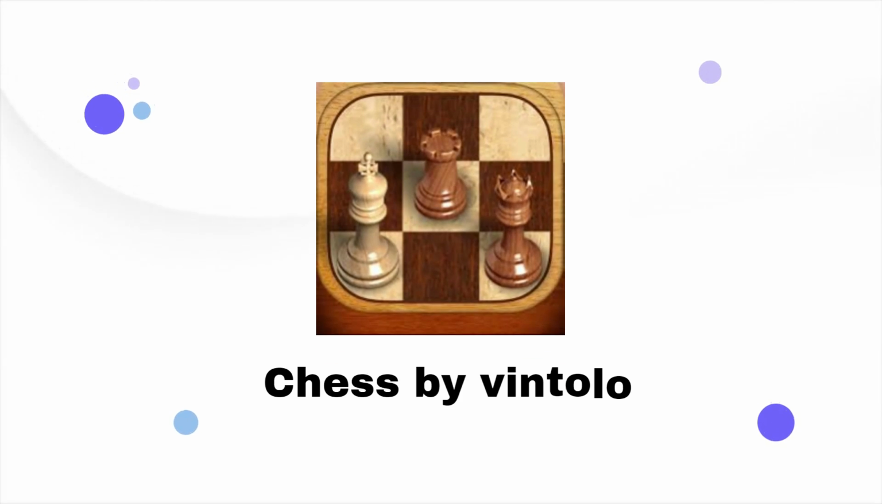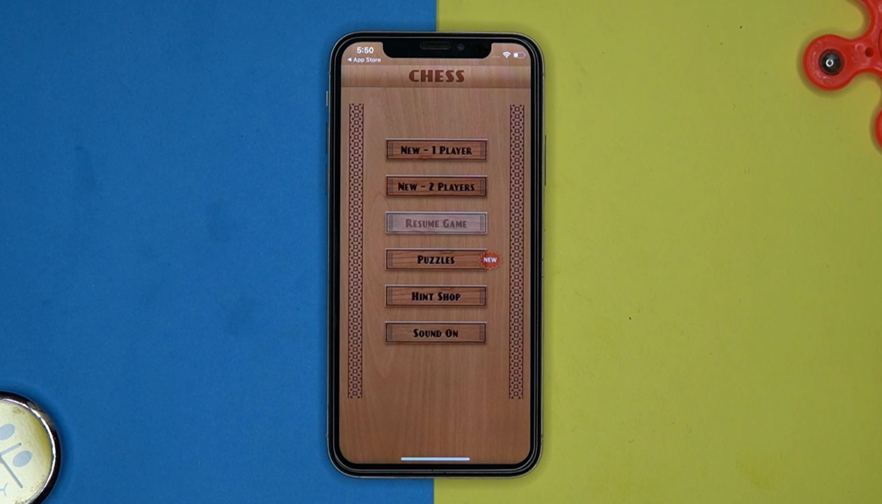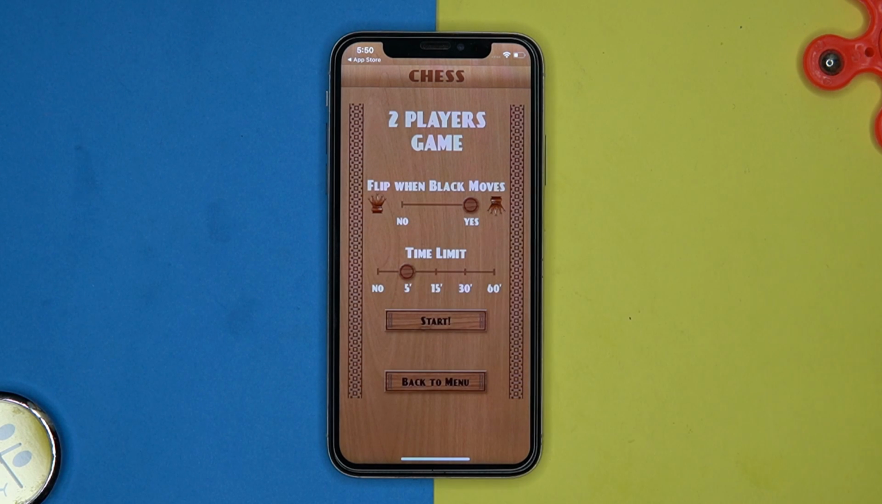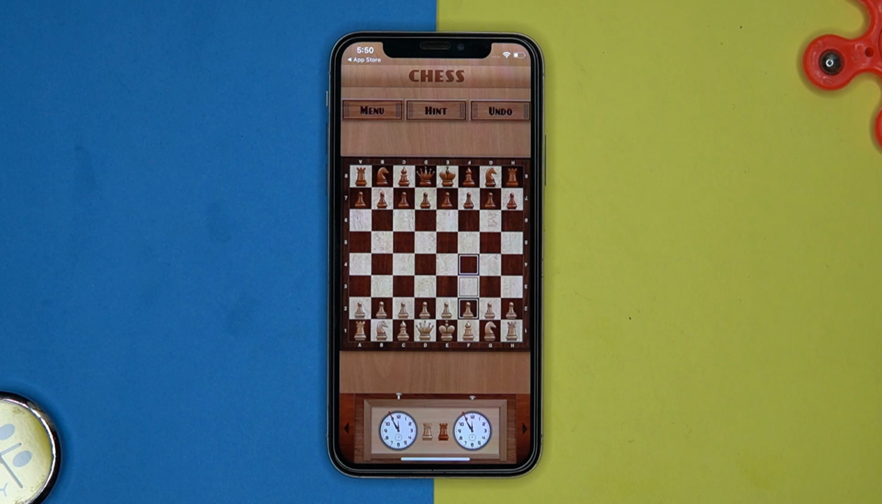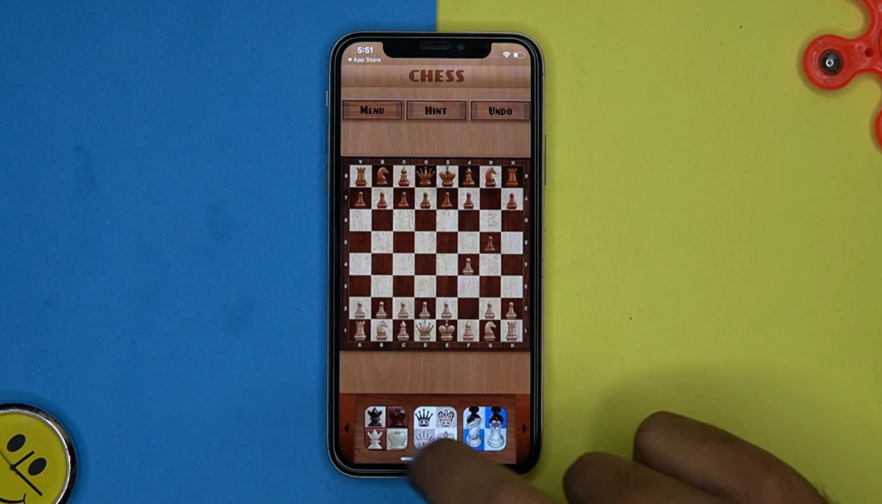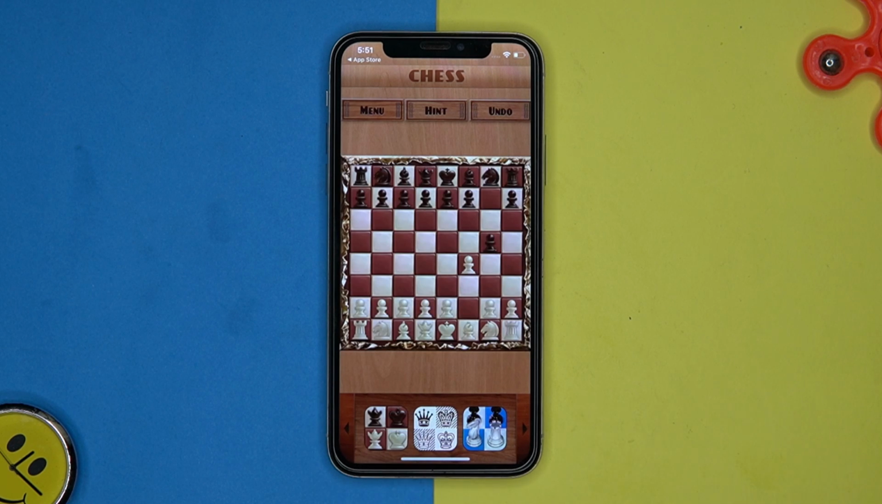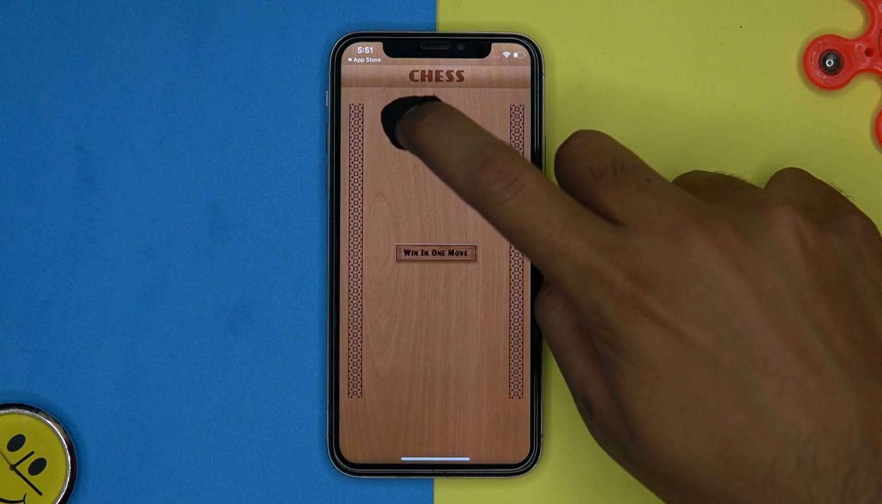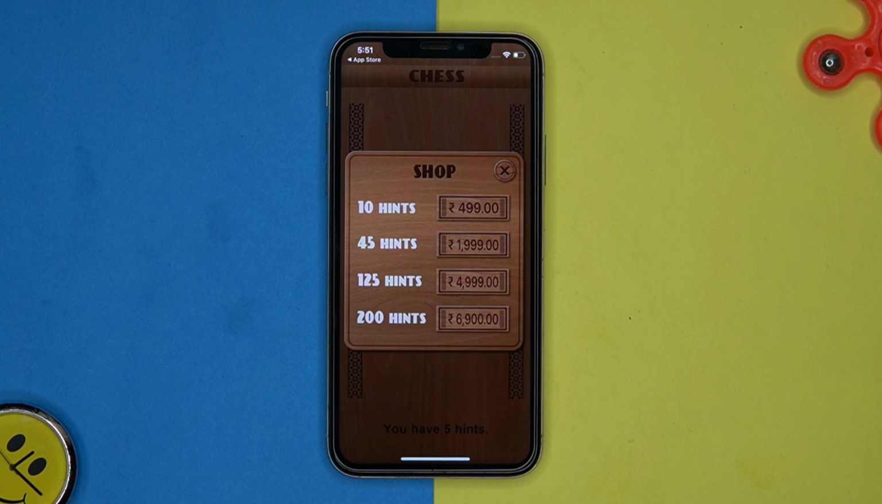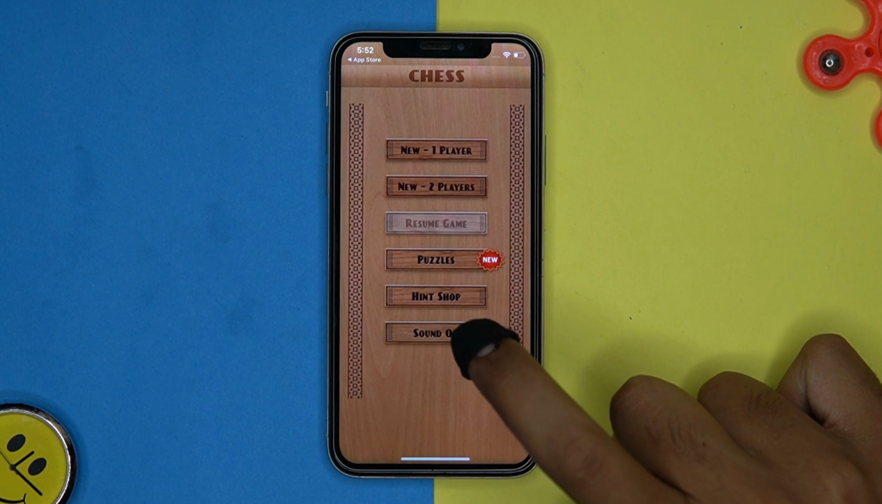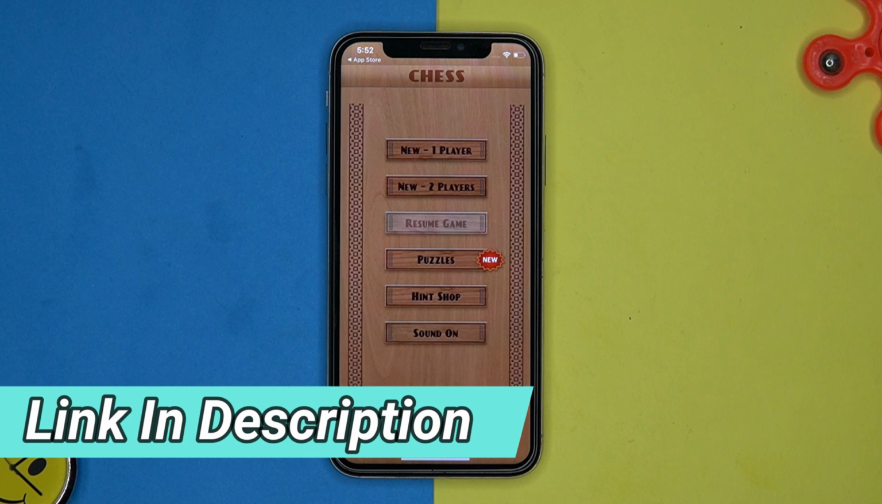Second one is Chess by Vintolo. This is also good. You can select the player along with the time limit. In this, it will show the possible moves for both players. You can change the board layout. Also, you will get some free puzzles here. You can buy hints and manage the sound. So if you like it, then check out the link in the description box.